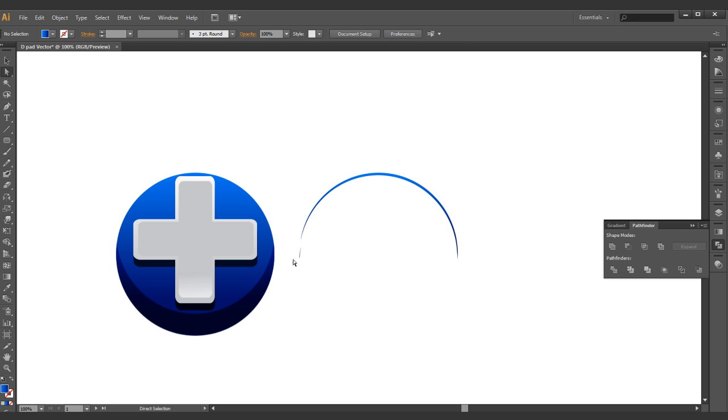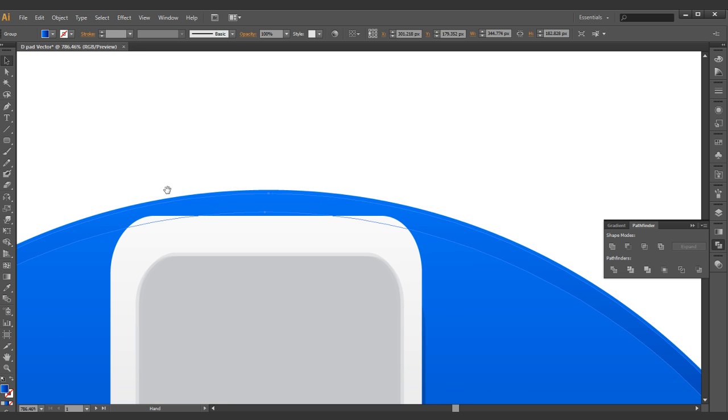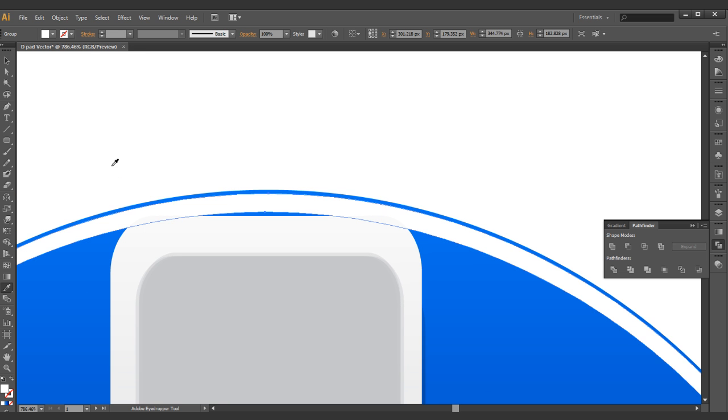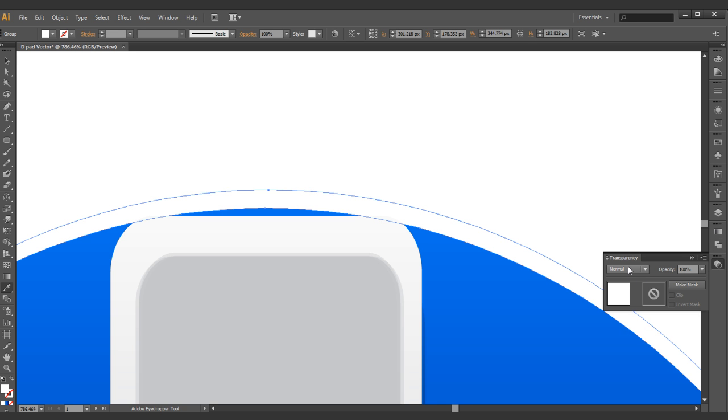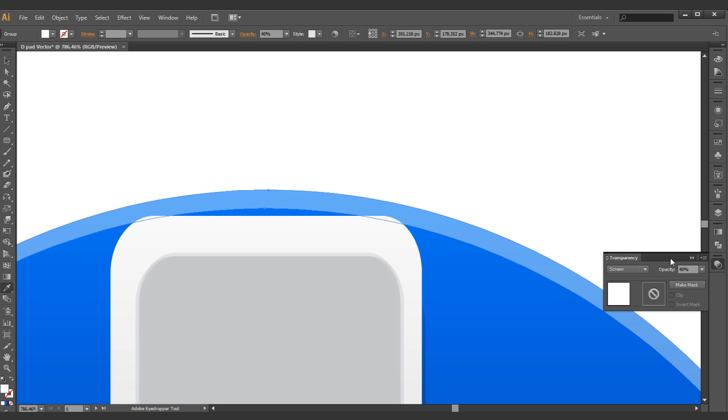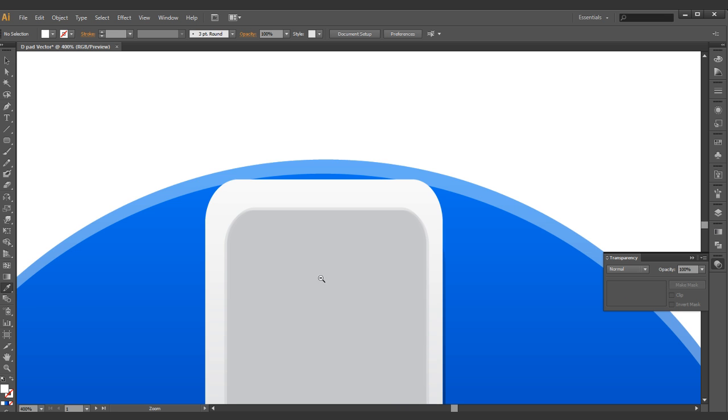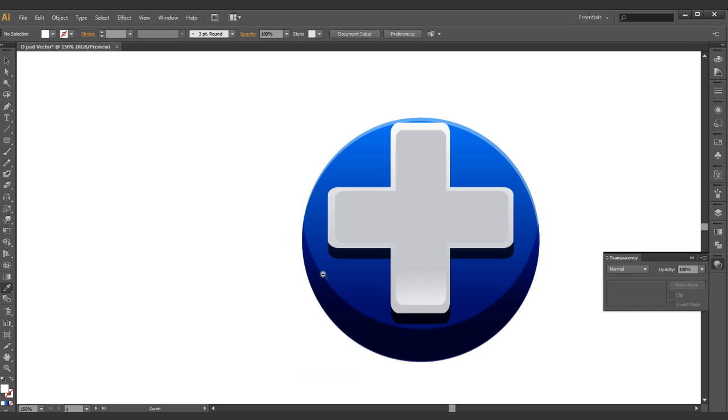Got a little bit of a straggler here. I'm going to get rid of that really quick. I'm going to bring this shape right on the edge, like so, and make that white. I'm going to change that to Screen. I'm going to bring the opacity down to maybe 40%, like so. Now we have a nice little highlight there that you can see.